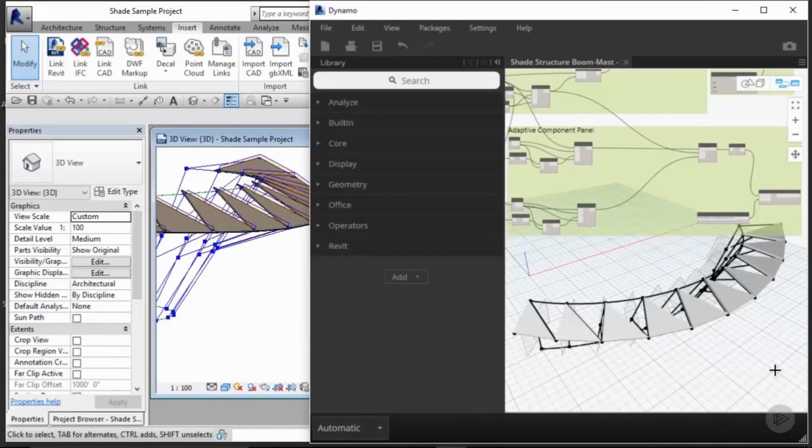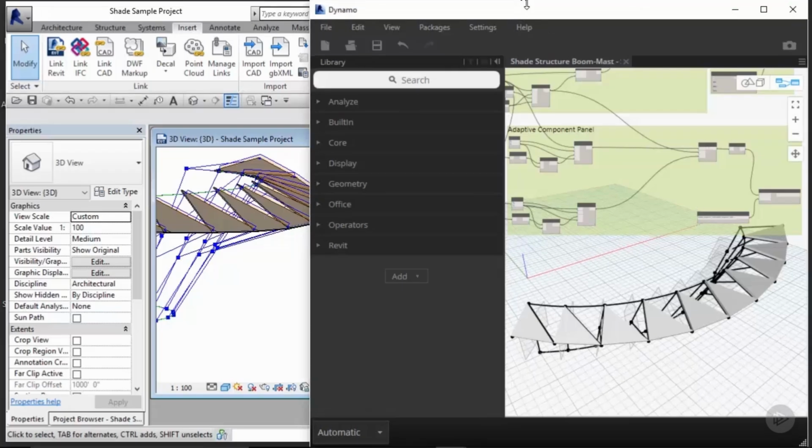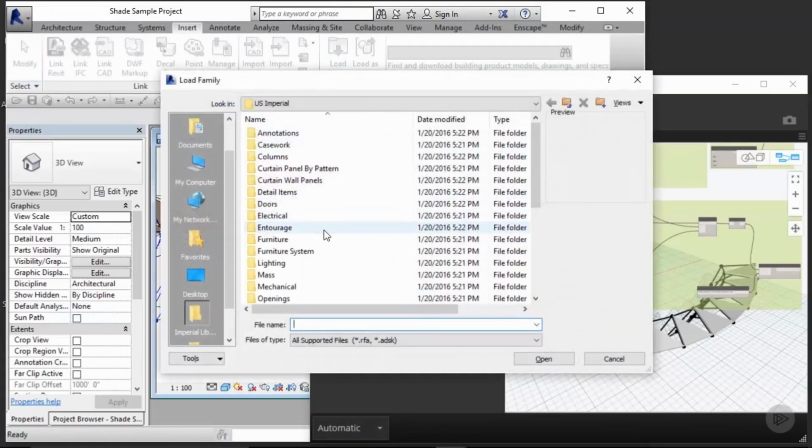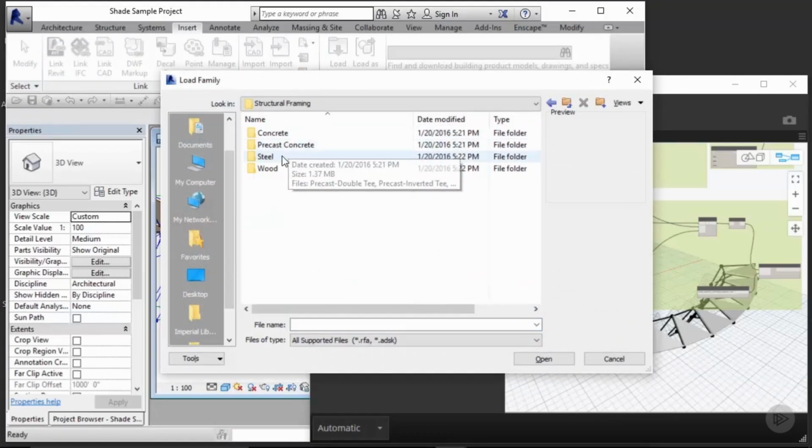To place the finishing touches on our shade structure canopy, we'll have to assign a structural framing member to place on our mast and on our boom. In Revit, under the Insert tab, click on Load Family. In the Imperial Library, the folder called Structural Framing is where you'll find the various types of structural members we typically use in the architecture profession.